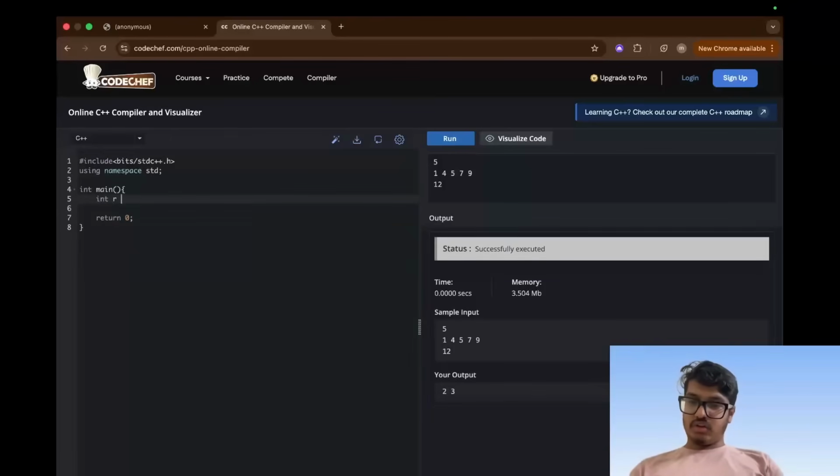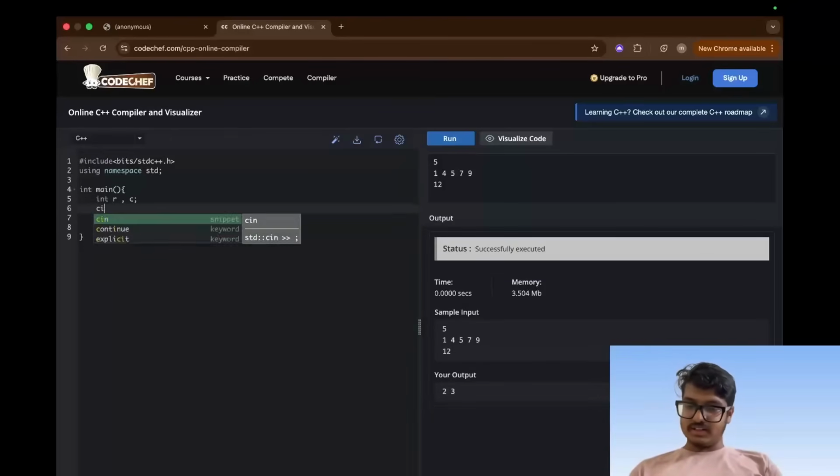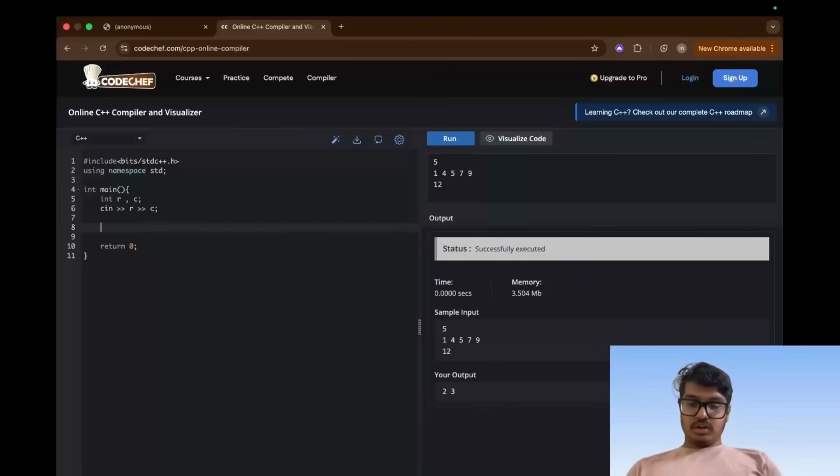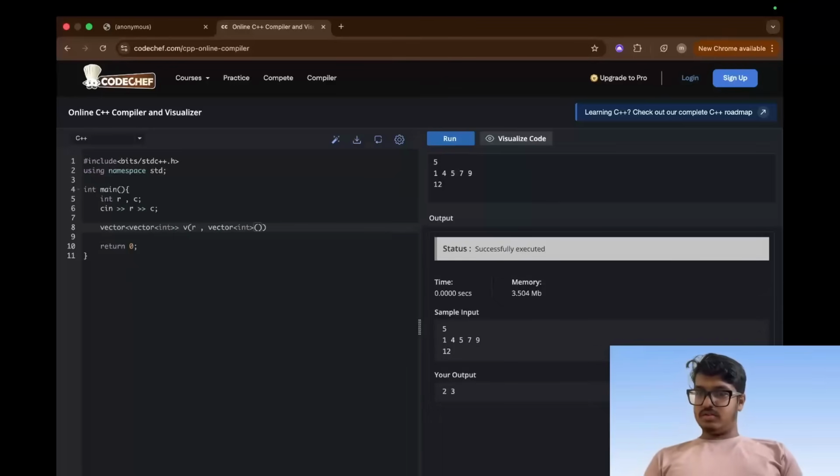For this we want int r comma c, that is the number of rows and columns. We will define a 2-dimensional vector, that is vector of vector of int v of r, vector of int c comma 0. Initially we will define everything as 0. This is the initial value. This is how we write a 2D matrix, that is a 2D array, in C++.